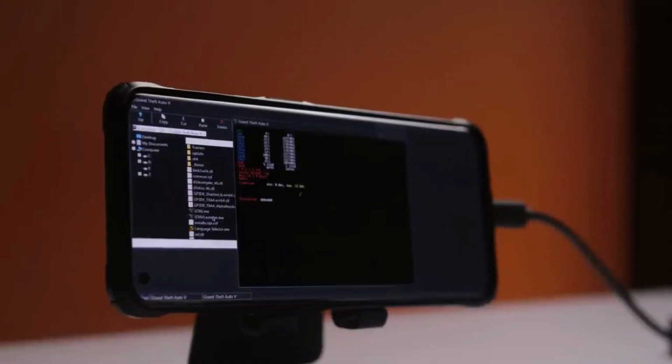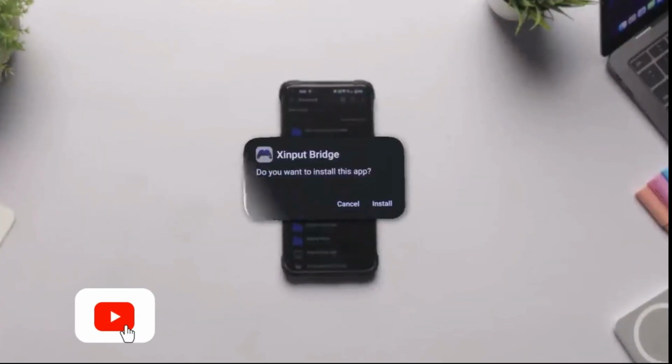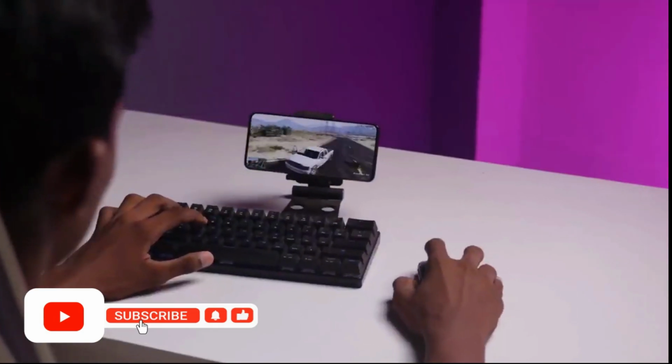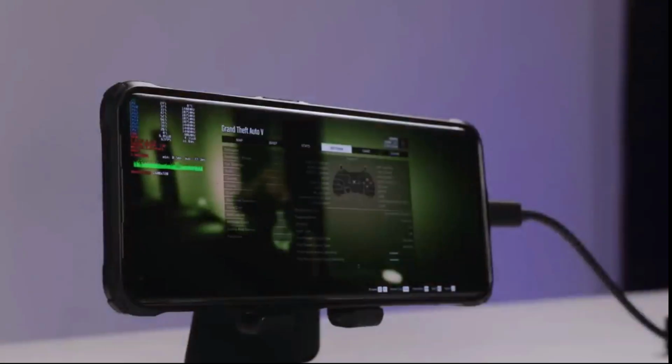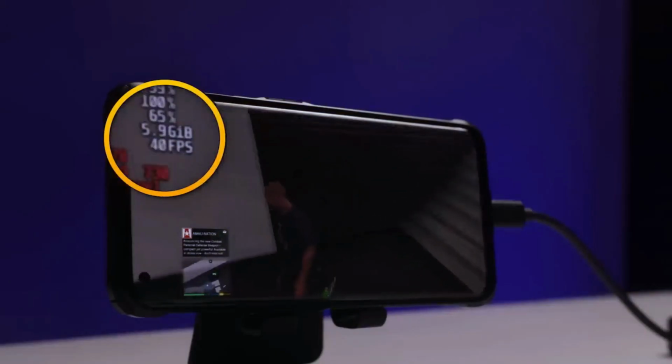For touch controls, you'll need to manually assign them. You can use apps like Horizon Meter to fine-tune settings. You'll also need to install X-Input Bridge to use a controller. Performance on older devices. Initially, this game didn't work on many chipsets, but with updates, it now runs on most devices. I tested it on a 6-year-old phone, and even that ran the game smoothly, an impressive feat.